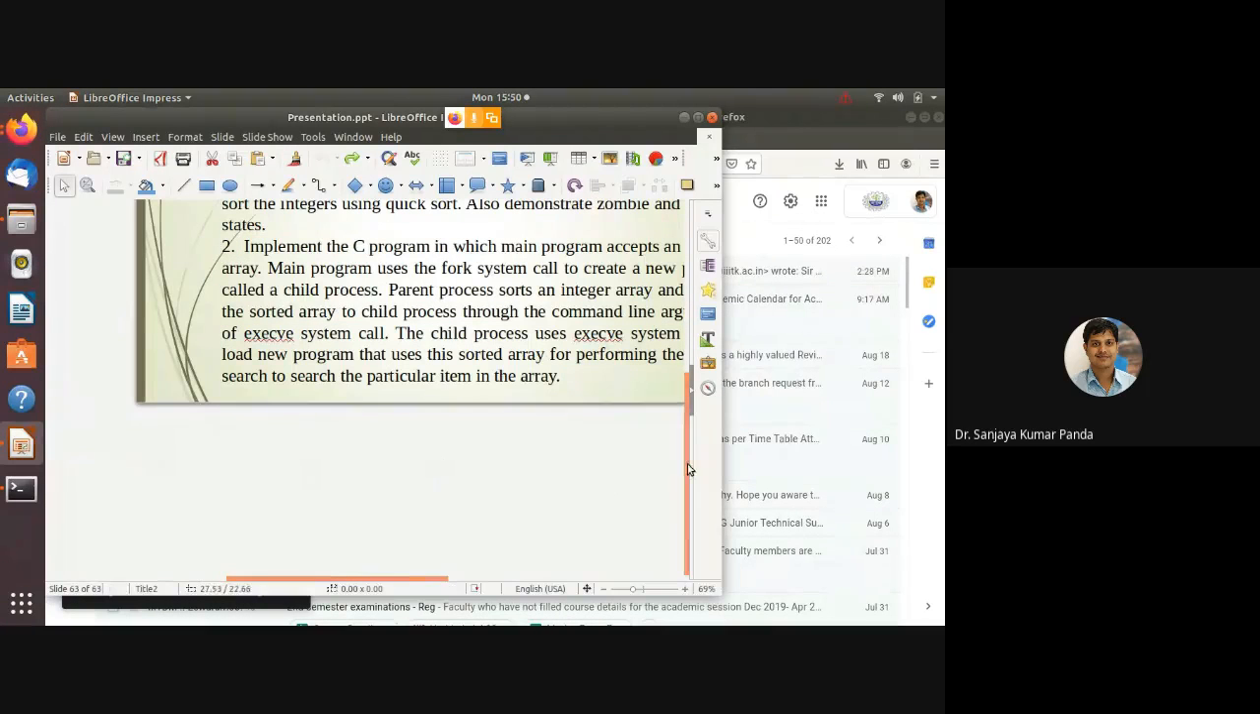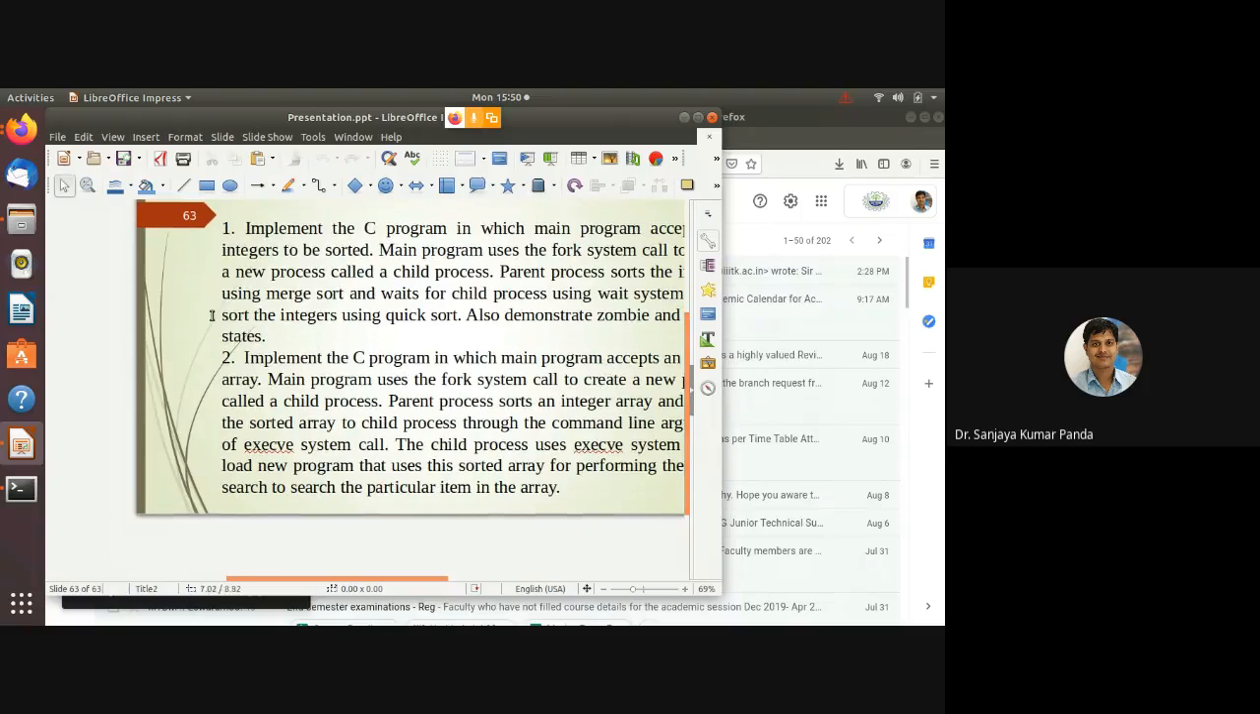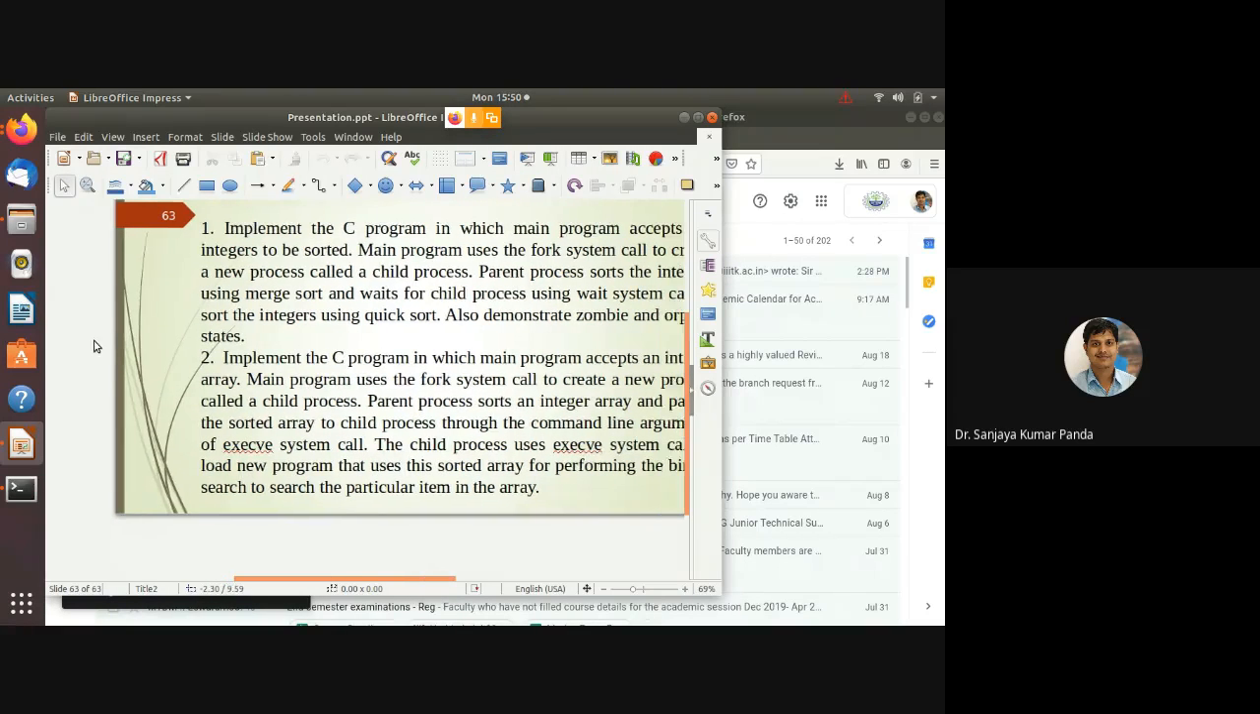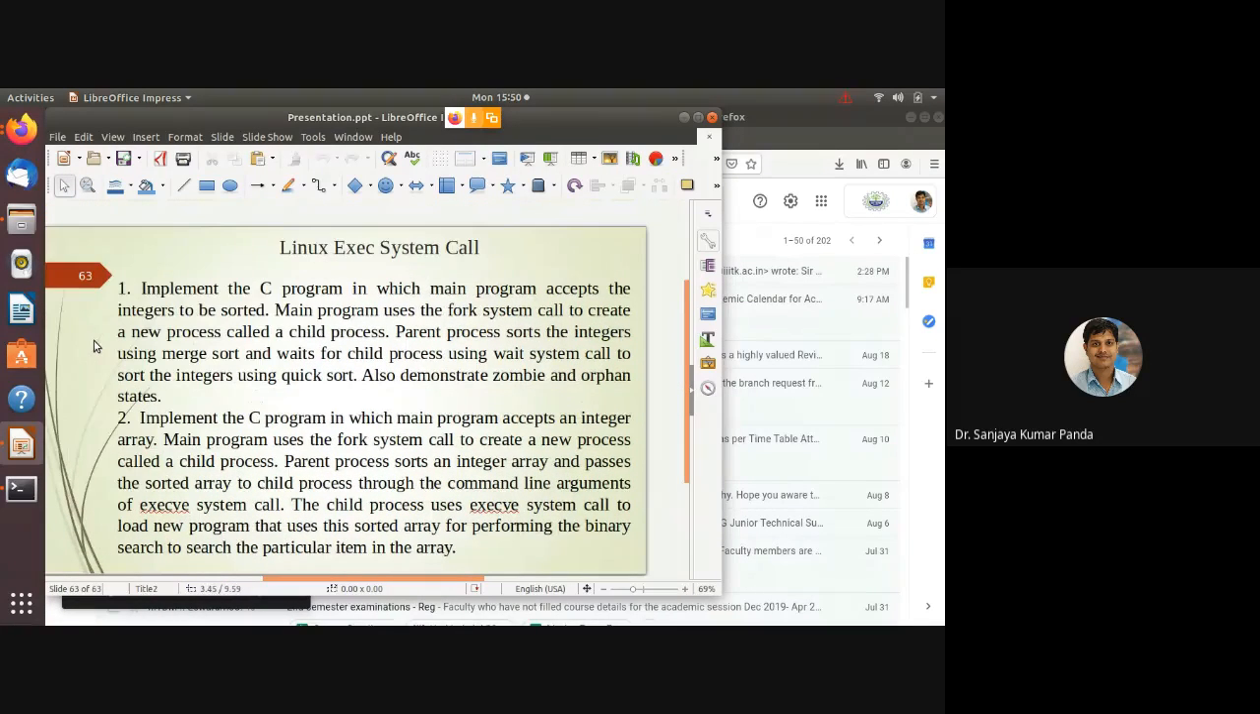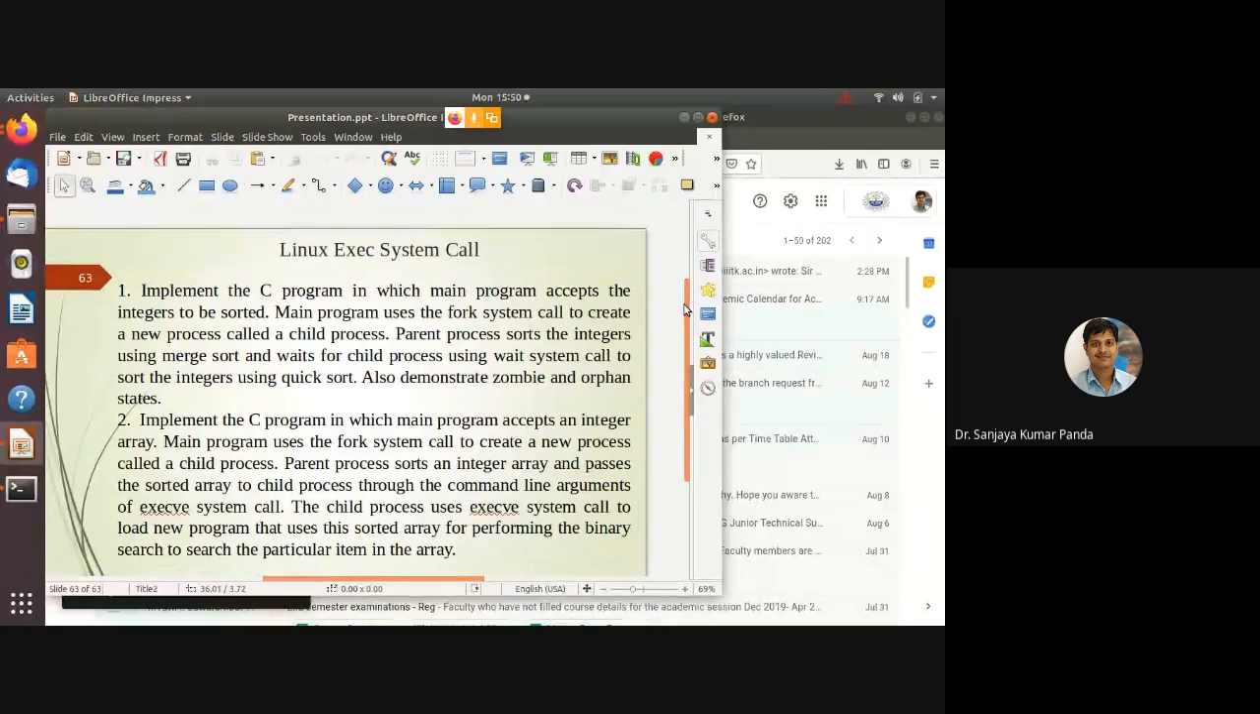So try to implement that program by next class, and we'll discuss the wait and exit system calls next class, so that we will cover the system calls first. Then the next-to-next class we will go for the introduction.